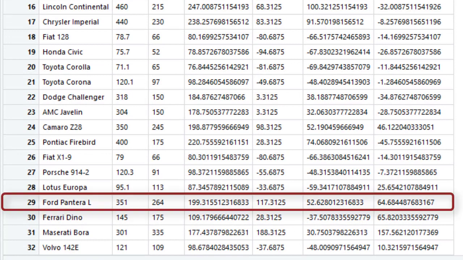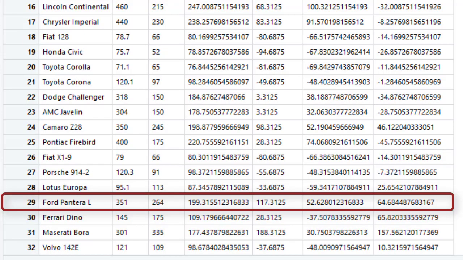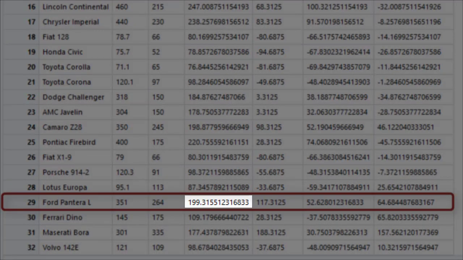Here is the car that I focused on in the previous video. It is the Ford Pantera L. This car has an engine displacement of 351 cubic inches and power of 264 horsepower. That's a big engine. So we would predict horsepower that is above the mean horsepower for all the automobiles in this data set. Specifically, we would predict 199 horsepower for the Ford Pantera L.